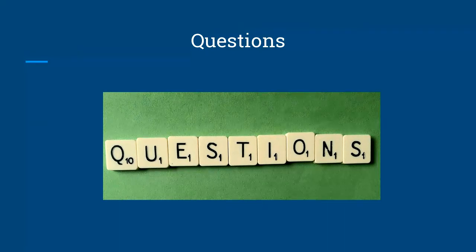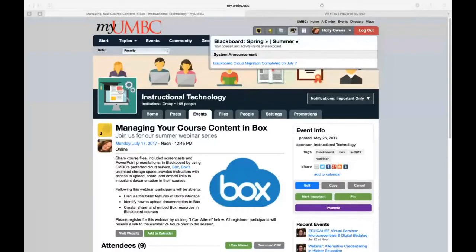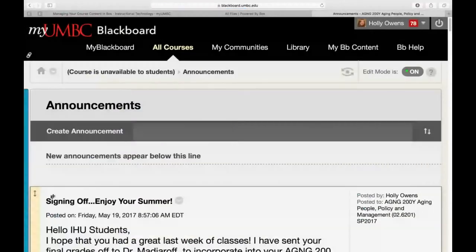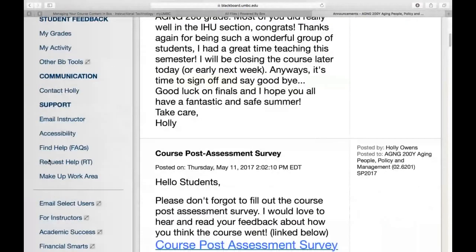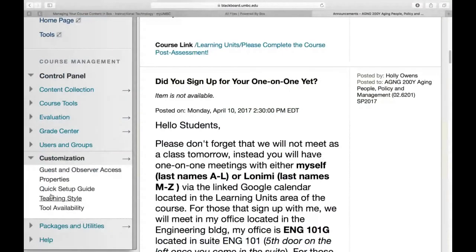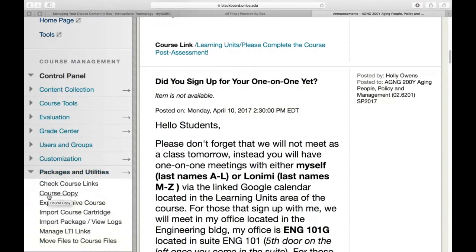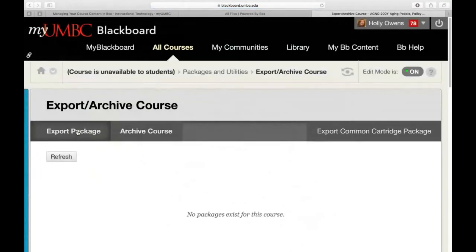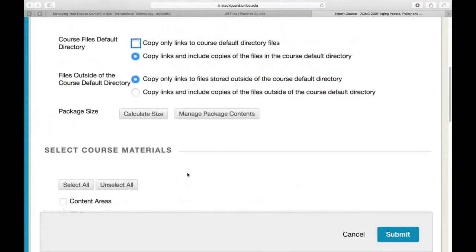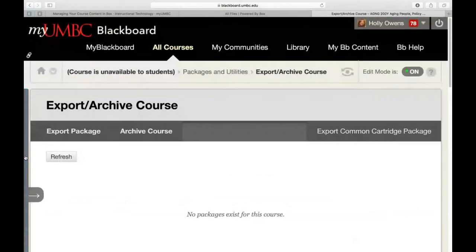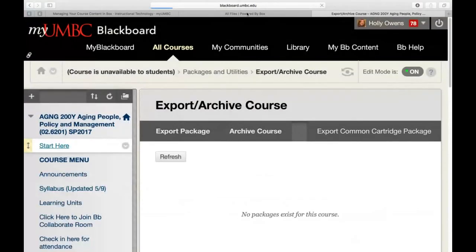If you want to know how much quota space you have in Blackboard, or how much you're taking up, you can go into your course shell. I'm going to go down here to, oops, sorry, not customization, packages and utilities. Now I'm going to do an export. And through here, you can do calculate size. And it tells you how much you're taking up in your course. Like I said, it's 500. I don't know why that one's 1,000, but it's 500 megabytes.